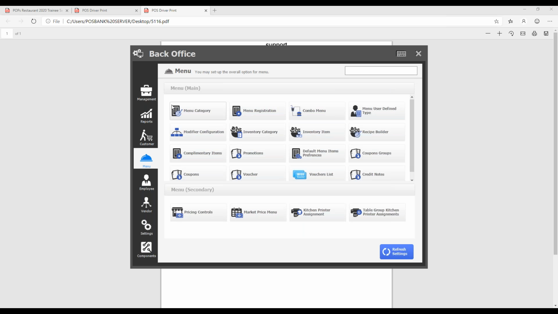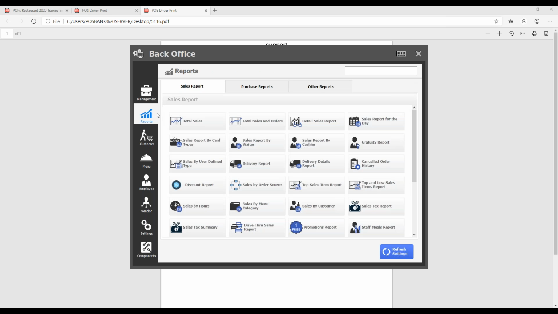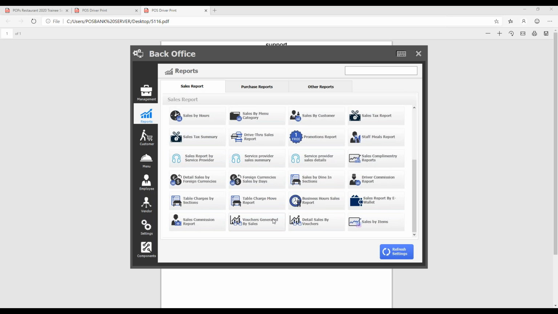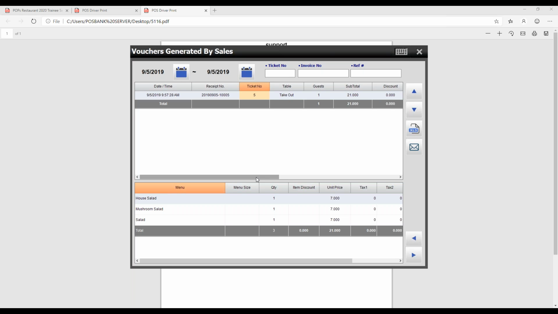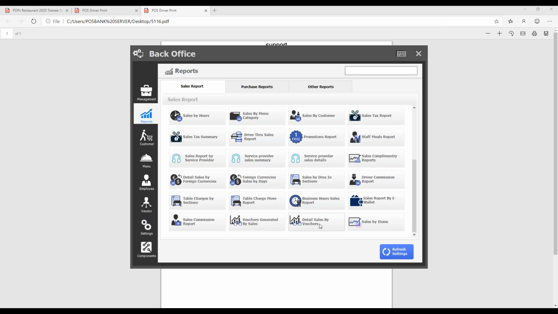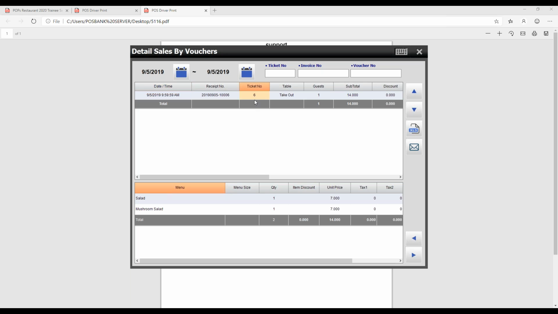For the reporting, we have two reports regarding vouchers. Here we can see the generated voucher by the system. This receipt generated a voucher. This is the number of the voucher, and this is the amount, and this is total amount of the order. We can see also here the orders being paid using vouchers.